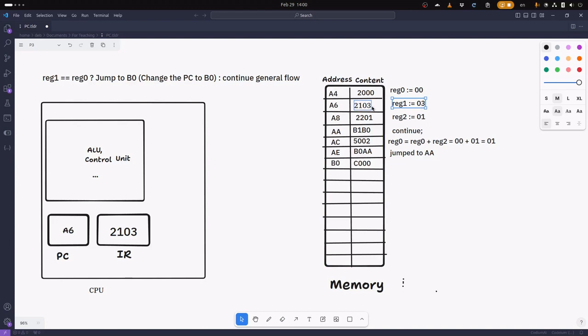But one thing, I made a mistake here. Before executing this instruction, we must change our program counter. We must remember these things. So it's A8 now. Now we changed our program counter and now we can execute this. After executing this, the value of register 1 is now 03. Okay, so it's done. Next, go to our program counter again.